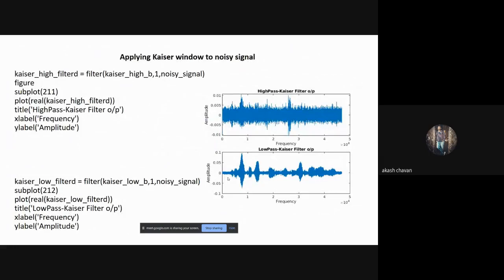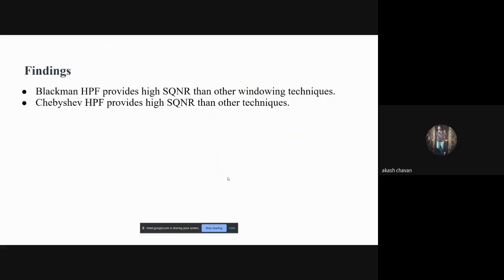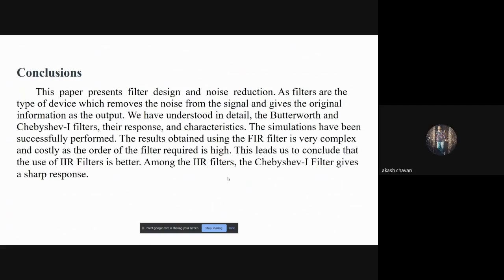So after all this implementation and processing of the speech signal, we have some findings. The Blackman high pass filter provides higher signal to quantization noise ratio than the other windowing techniques. And the second one is that the Chebyshev high pass filter provides higher SQNR than the other technique, which was Butterworth. So the final conclusion is that FIR filter is very complex and costly as the order of the filter is very high. So we prefer IIR filters, which are very efficient also.